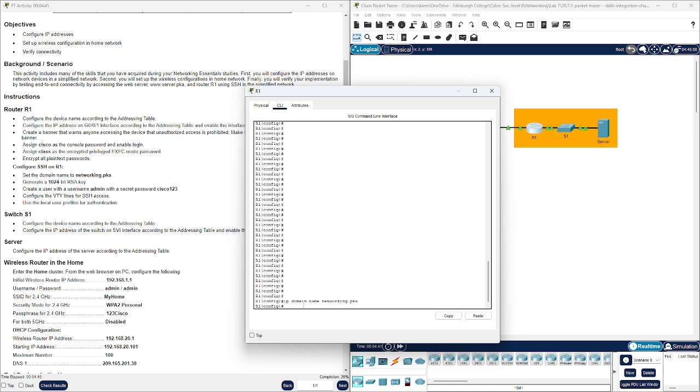Generate a 1024-bit RSA key. Crypto key generate RSA. How many bits? 1024. Boom. Now we'll need to create a local user. So our local user is going to be username Mr. Admin himself, and the secret password is going to be cisco123. Don't tell anyone.